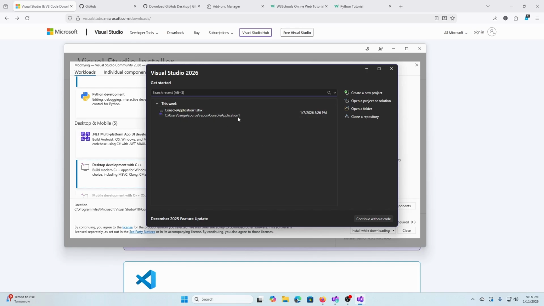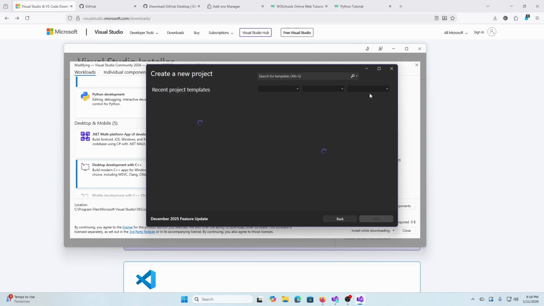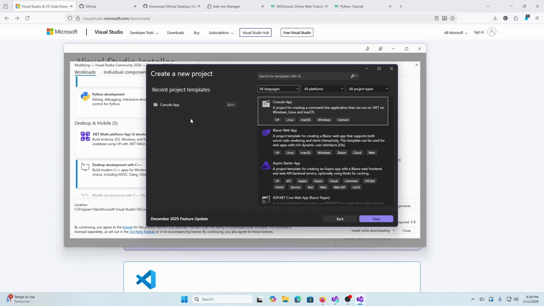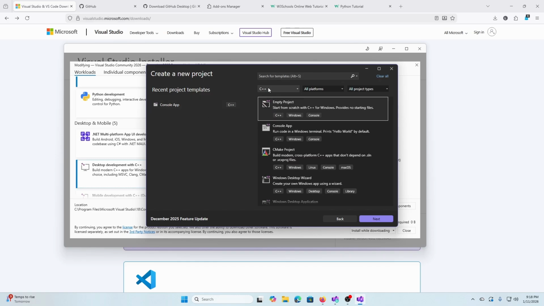Obviously, you will not have existing projects. You are going to want to create a new project. Depending on the options, you are going to have different things here. It might already be on all languages. It might not. But if you change the language to C++, what you are going to want is a console app. Run code in a Windows terminal, prints Hello World by default. Make sure you choose the console app.